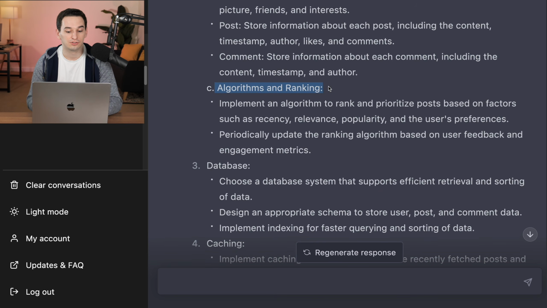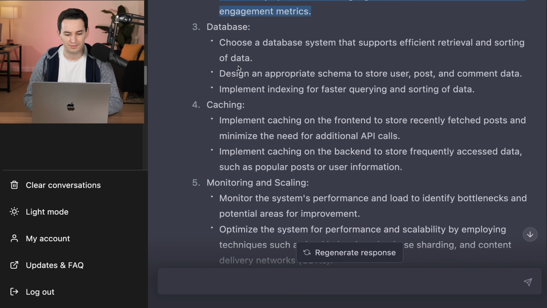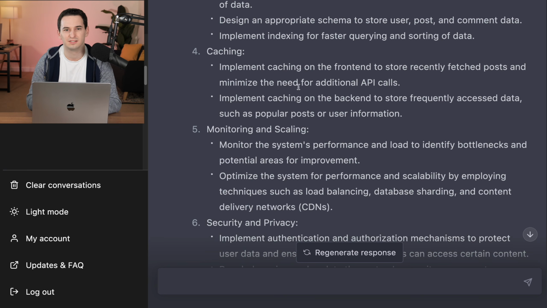And then it tells us we need an algorithm and ranking as well. So it says to implement an algorithm to rank and prioritize posts based on factors such as recency, relevancy, popularity, and the user's preferences, and periodically update the ranking algorithm based on user feedback and engagement metrics. So it's very similar to the algorithm that was described in GPT 3.5. And then we have a database. So choose a database system that supports efficient retrieval and sorting of data, design an appropriate schema to store user, post, and comment data, and implement indexing for faster querying and sorting of data. I like that it gave us a little bit more information about the database here and how to choose the correct type of database, even if it didn't go super in depth with any specific examples.